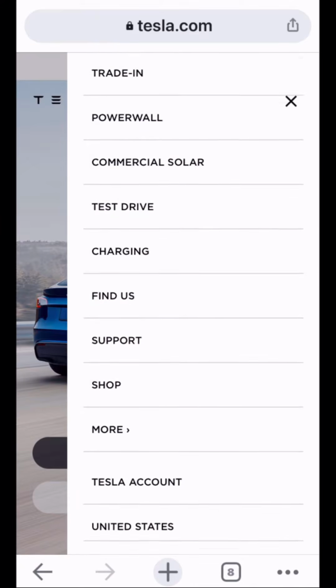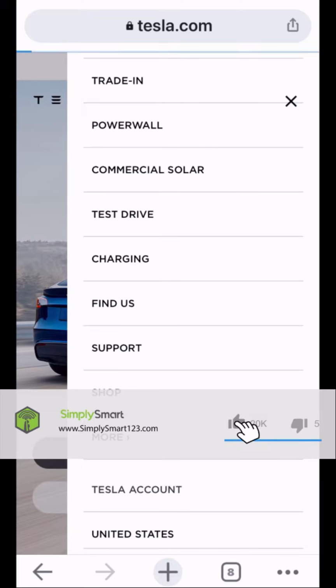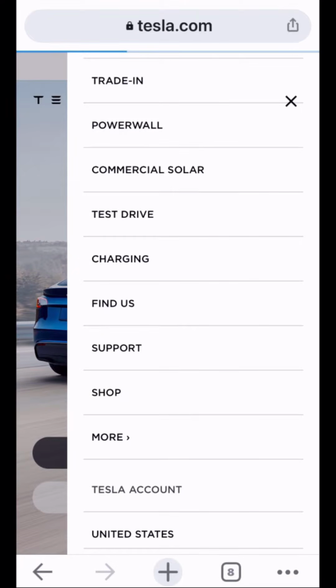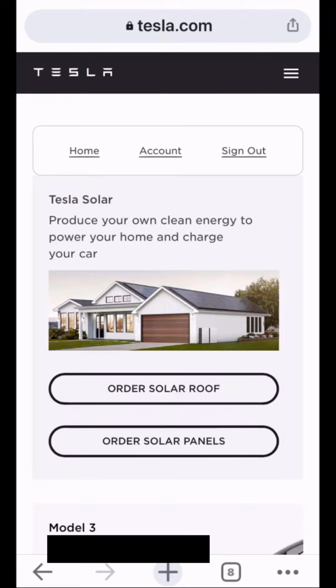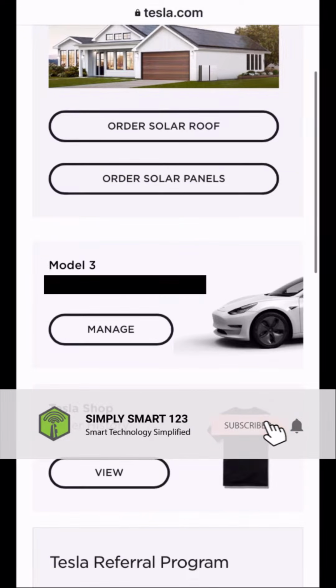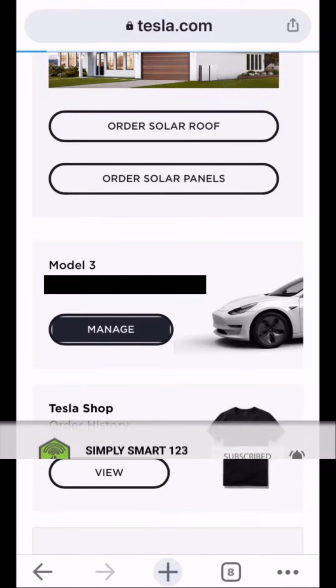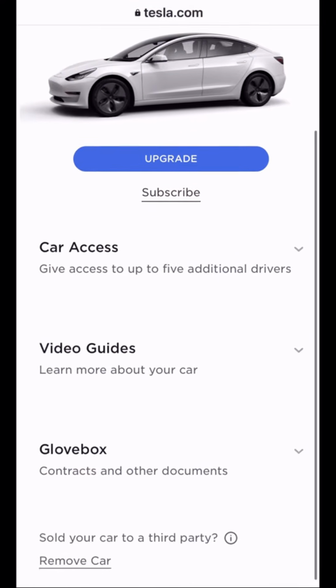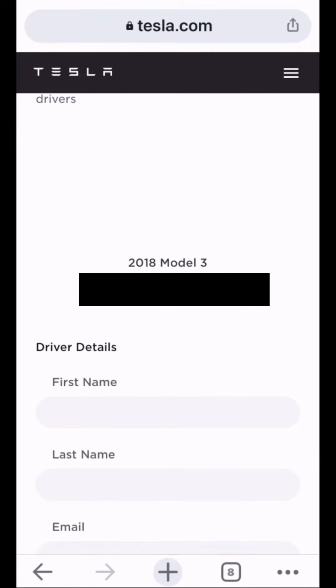What we're going to be doing in this video is giving access to additional drivers. So first you need to go online and actually log into your Tesla account. Now once logged in, you want to find the vehicle that you want to add a driver to and tap on Manage. Bottom here you can see Car Access, and then tap on that and tap Add Driver.